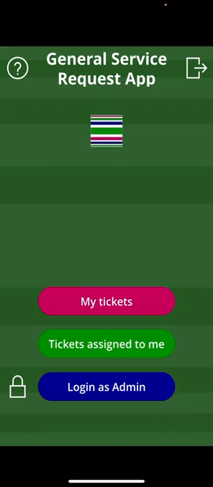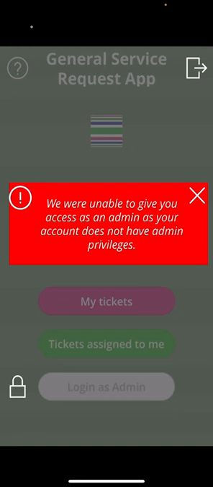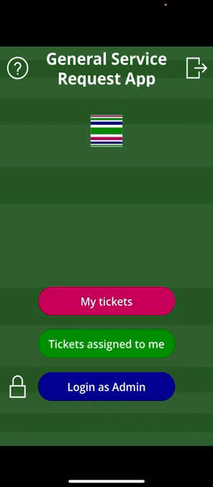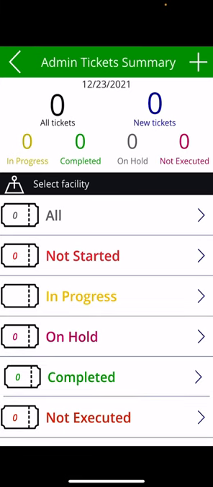So let's say I want to try to log in as an admin, but I'm not an admin. So you will get this error. So let's simulate that I am an admin now, and then I will get access to the summary screen. And you will see on the top that it says you are logged in as an admin.